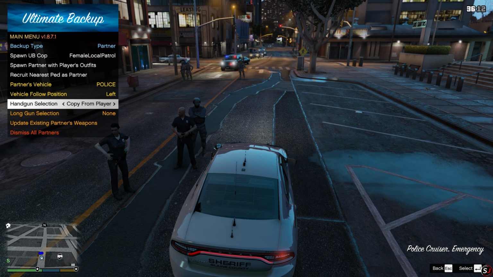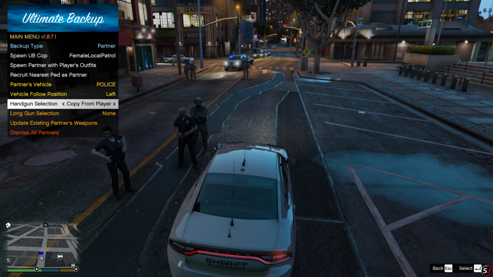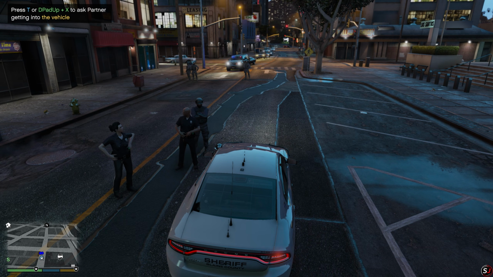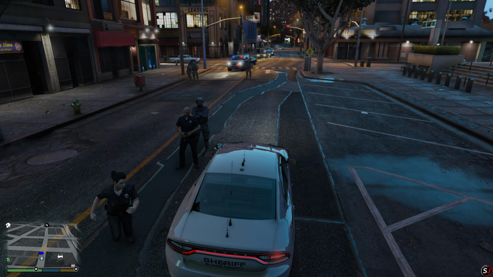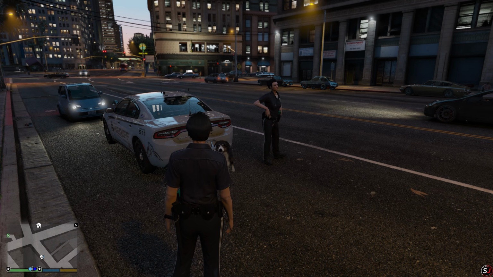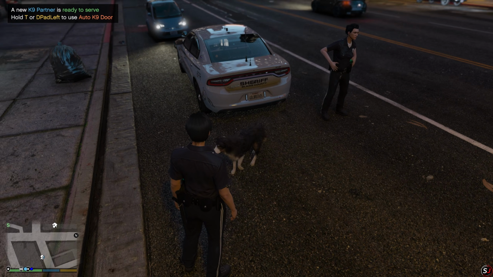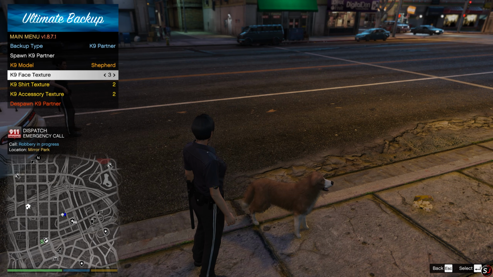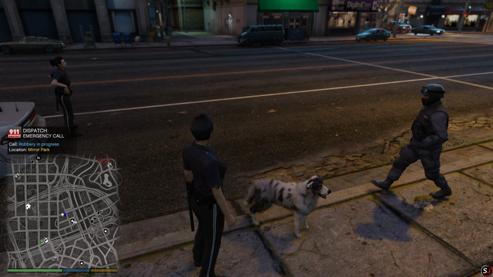Another useful feature is the follow command. When you are sitting inside your patrol vehicle, simply look at your patrol partner and press the T key. Your partner will get inside your vehicle and follow you during your patrol. You can also request a K9 unit. The K9 unit is useful for searching suspects, vehicles, and assisting during different crime scenes. That covers the basics of Ultimate Backup.